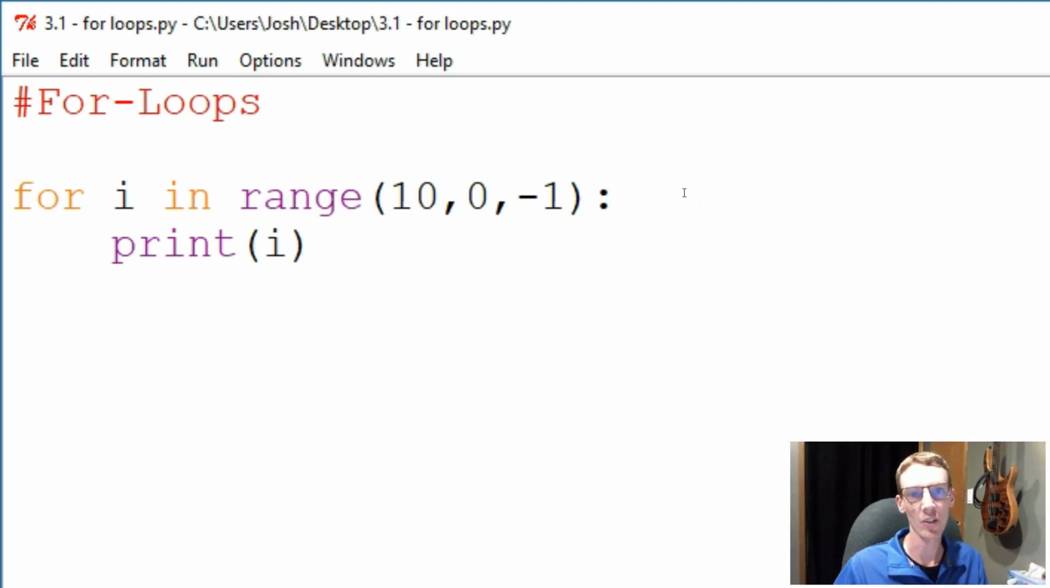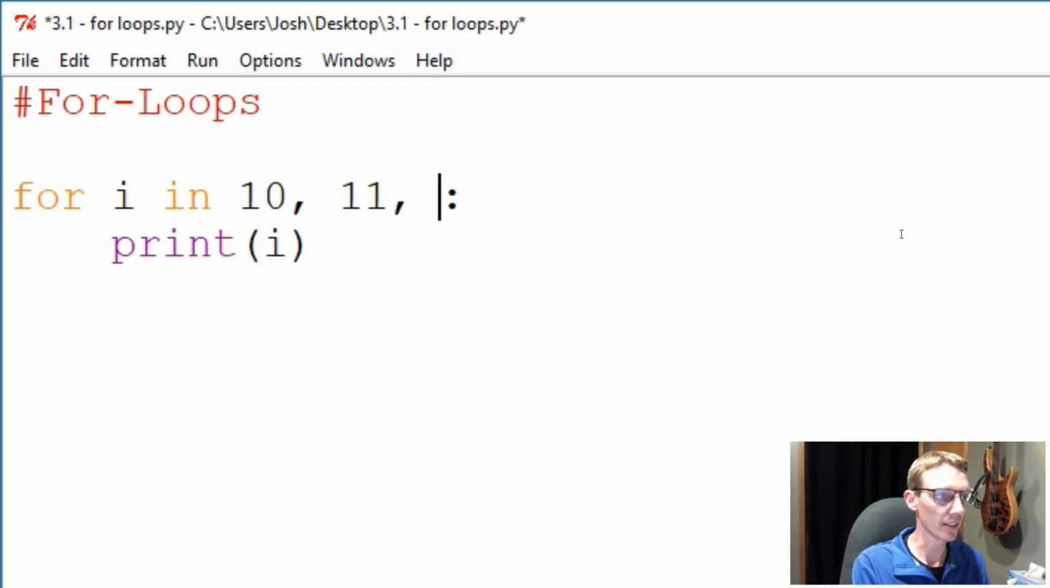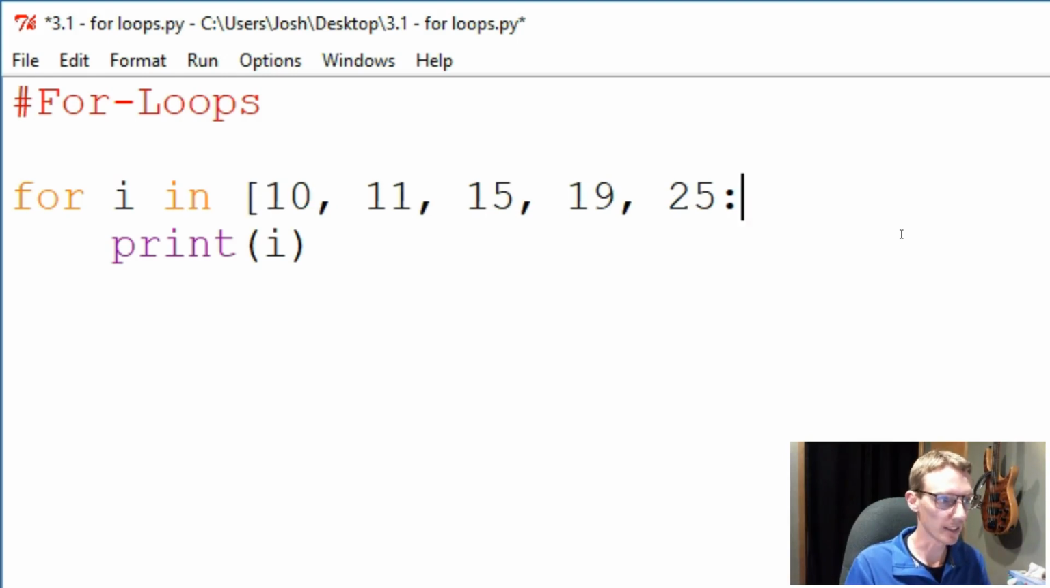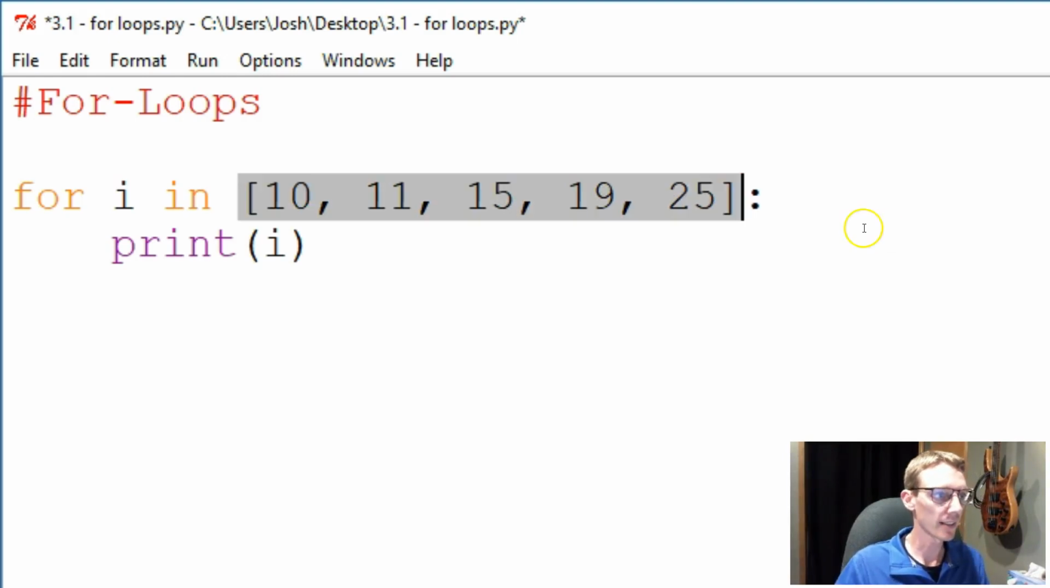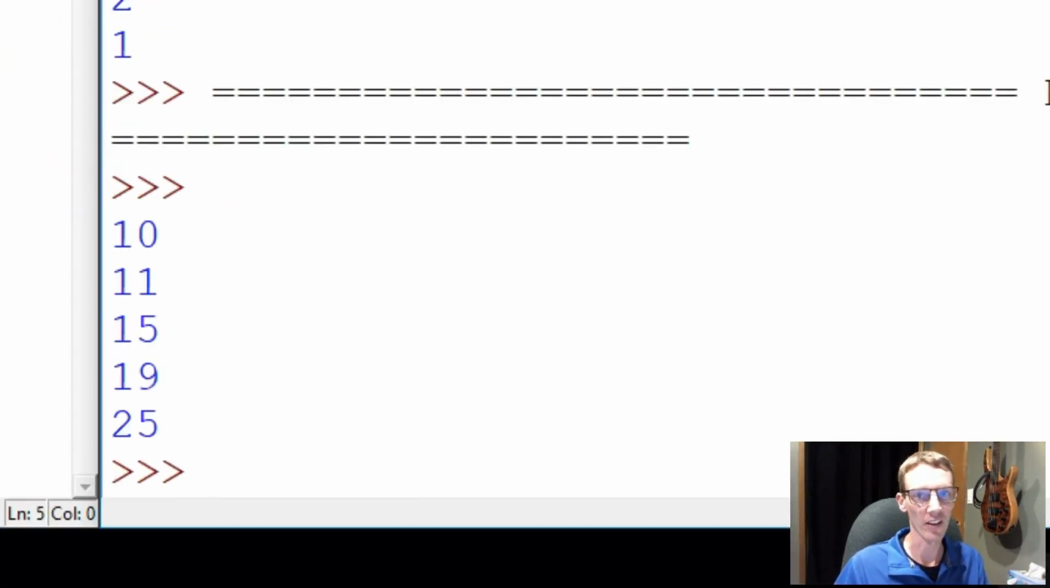And lastly, we can actually pick an exact set of numbers that we want to print. So for example, if you knew the numbers that you wanted to print were, let's say, 10, 11, 15, 19, and 25, well, that's pretty easy to do. All we have to do is put them in square brackets like that, and then when we run the program, it will print the 10, then the 11, then the 15, then the 19, then the 25, and you can see here they are.